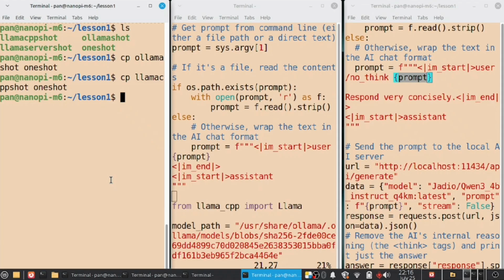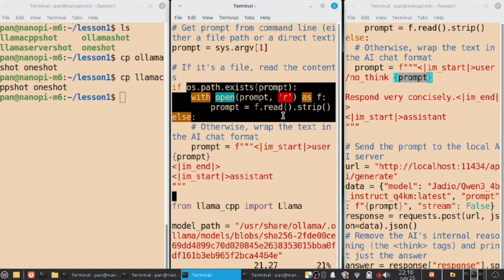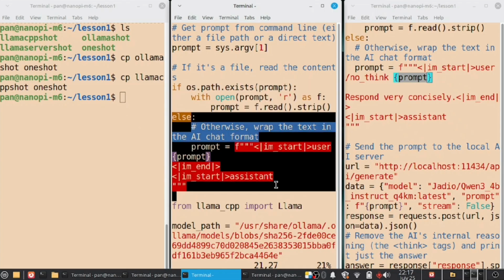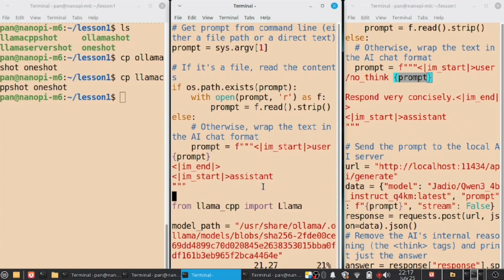Being able to give it a file name is cool because it's not affected by the prompt you put in the script. The prompt in the script that we just edited with respond very concisely is only going to work when you call one shot with the string right in the command line. But if you're using the file input, it has nothing to do with that. It's a full prompt. It can include the system prompt. It can have multiple exchanges between the user and assistant, and it'll take that full file and load the answer from that.